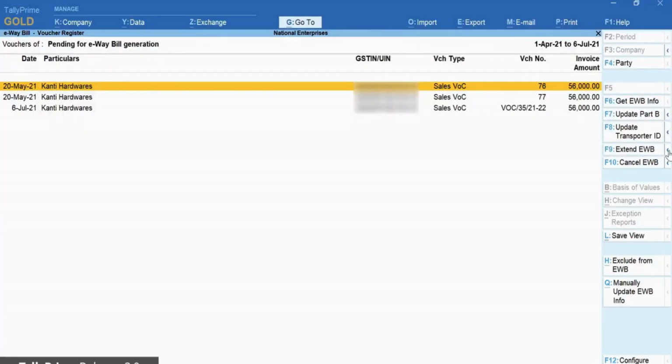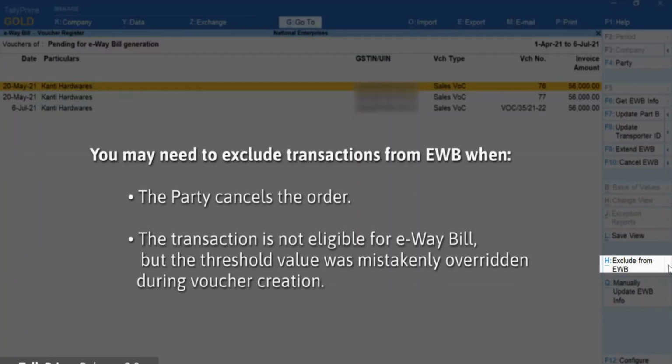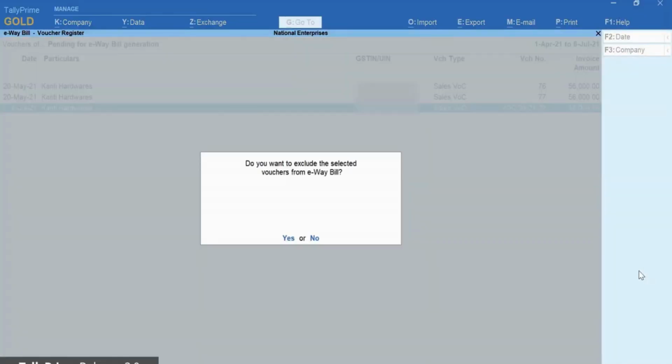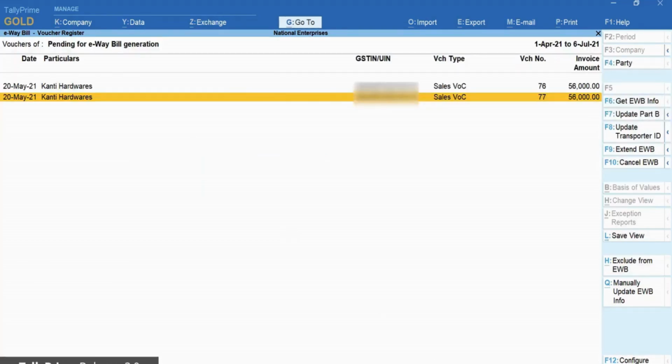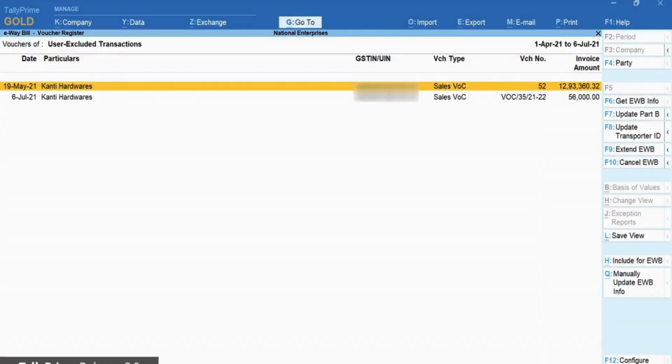If you do not want to generate e-way bill for a transaction, then you can use Exclude from e-way bill. You may need this facility when the party cancels the order or the transaction is not eligible for e-way bill, but the threshold value was mistakenly overridden during voucher creation. Click Exclude from e-way bill and press Y. It will then move to User Excluded Transactions in the e-way bill report.